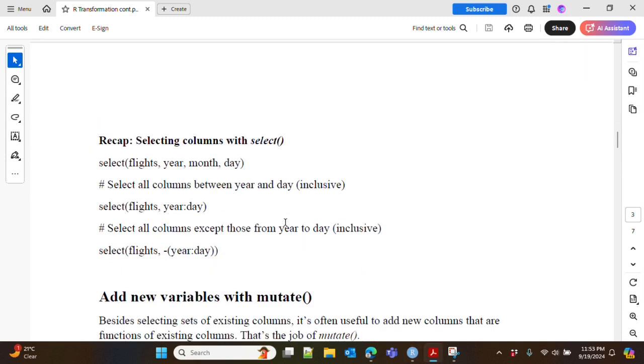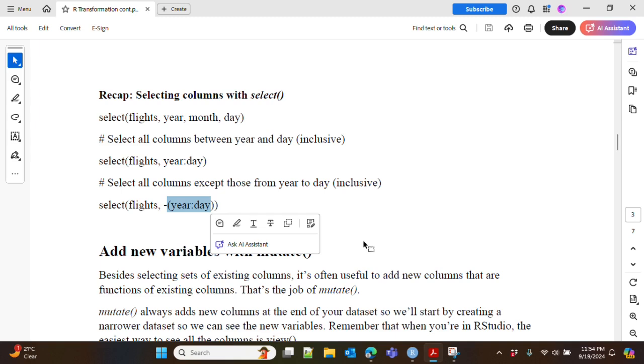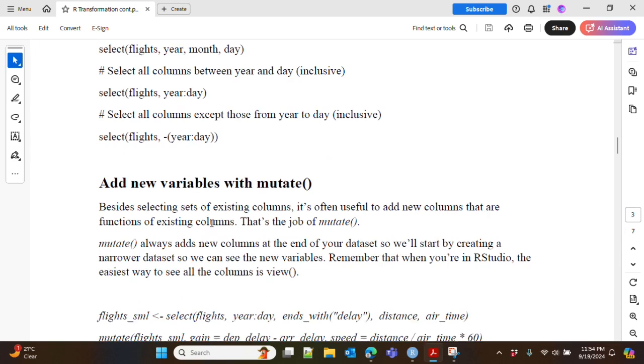Okay, I'll skip this one. This is just a recap of select in three different ways. You remember, right? Columns one by one, few columns together, or whatever columns that you don't need, you can select as you wish. Okay, right.